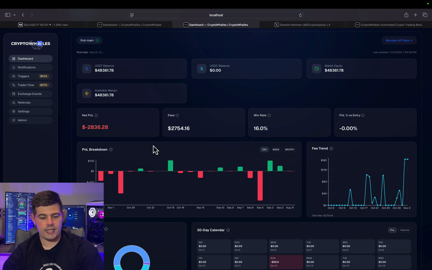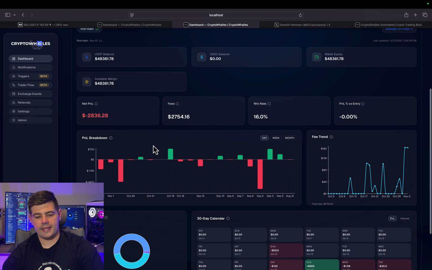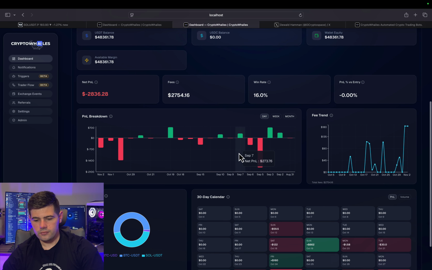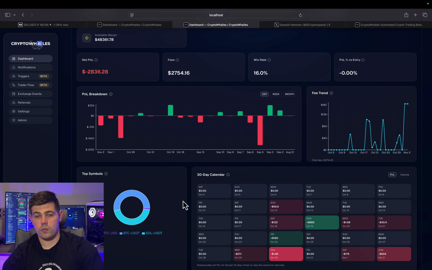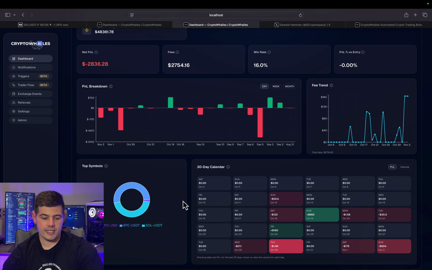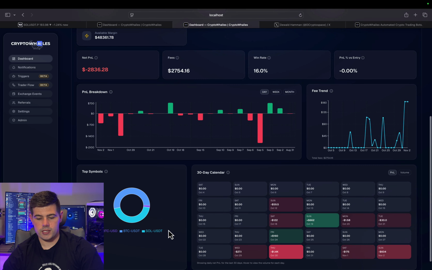Since I've been testing, I've been opening up a lot of orders, and this gives us a breakdown of the daily P&L, whether we are in a negative or a positive ROI. And then we can see the fees that we are paying. Every time you open and close a trade, you will see this being affected right there. We can see the top symbols that we are trading. I've only been trading on these pairs to test.